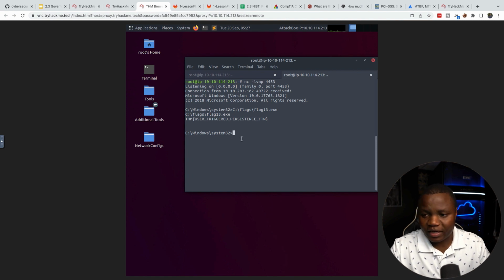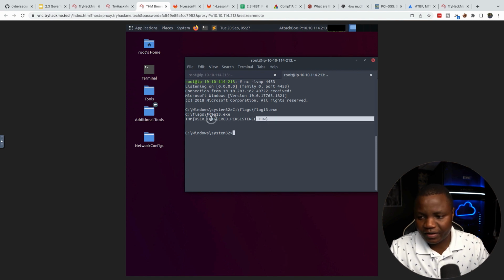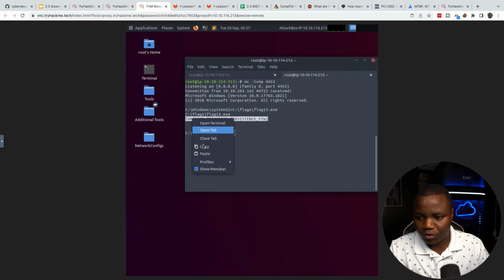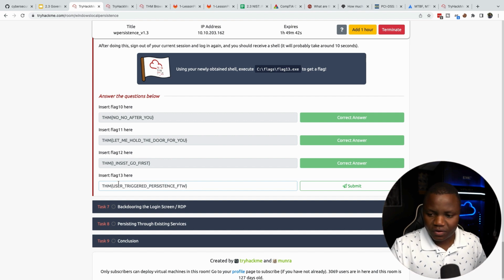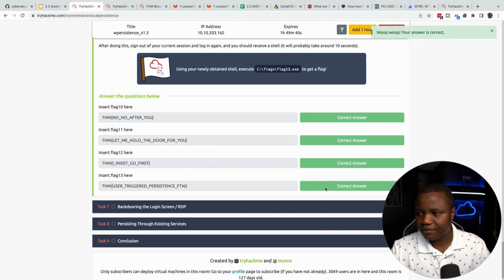Okay, so if you want to get flag 13, get a fresh machine. Because there we go. The same machine that I used to get all the other flags didn't work, but after restarting it and getting a new one, we gain flag 13. So we completed Persistence. So that was the room on Persistence.